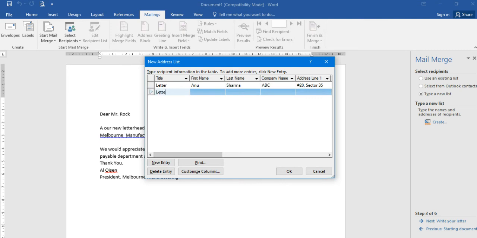Again, the title letter, name Rahul, last name Verma, then company KYC, then house 35, sector 14, Roper. Okay, so in this way you can add the recipient information.